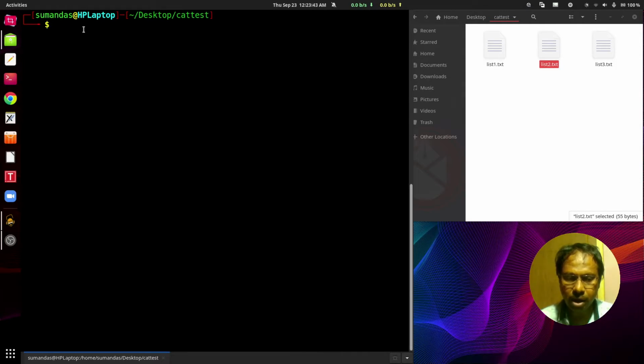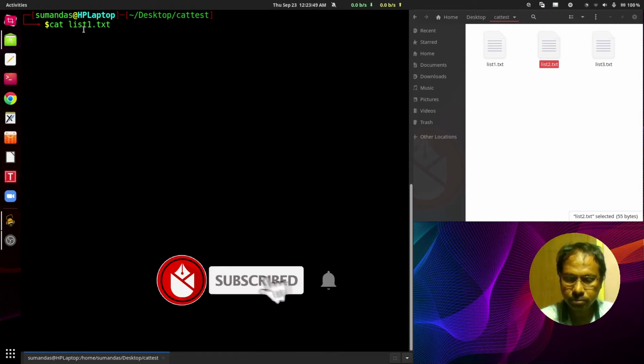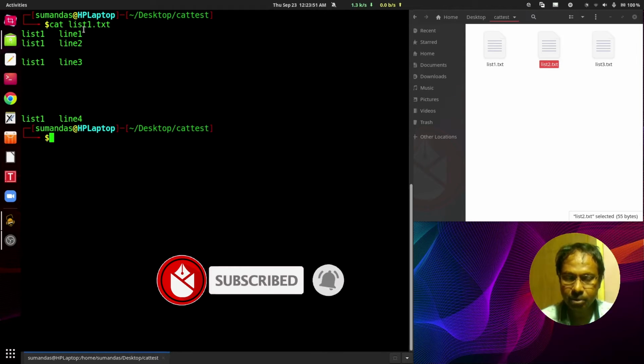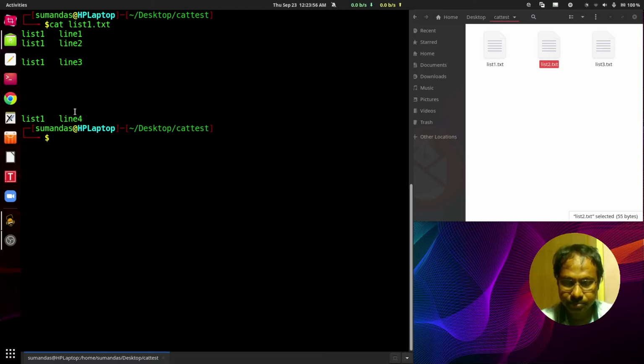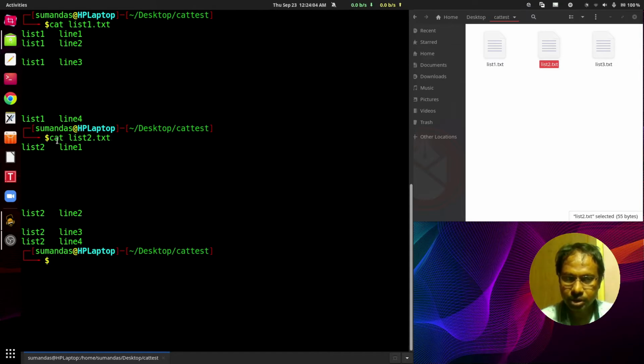So if we want to get the output of the list1.txt at that moment, press enter, and here we can see the blank lines are here. The same also for list2.txt. There are also some blank lines, more than one blank line.